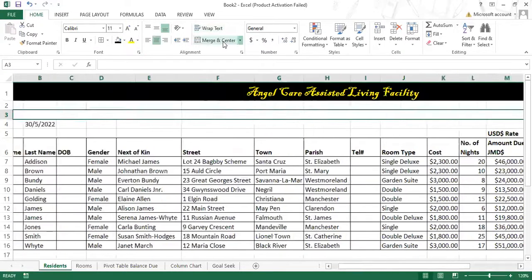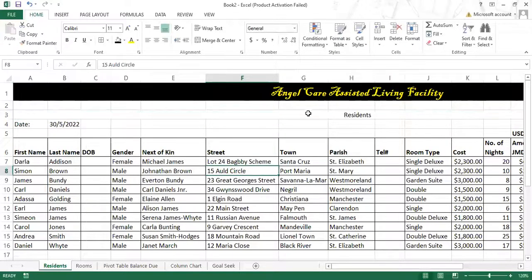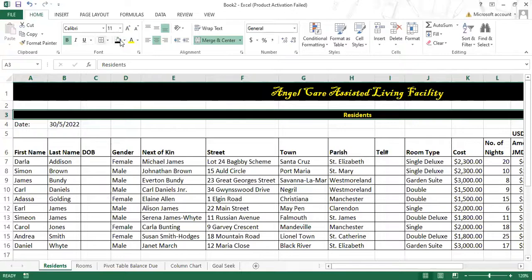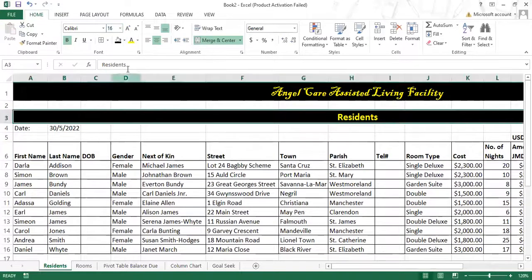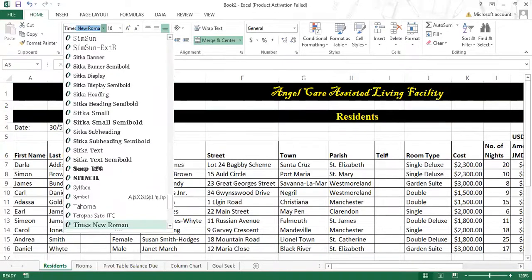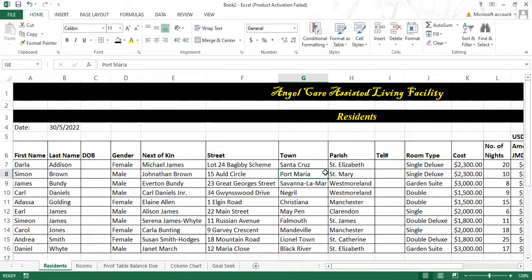So I'm going to just merge and center just the same. And I'm going to type residence. Going to bold it. Change the font color. What if I like yellow and black fill? That is just my thing. Change the size to something a little smaller than that one. And maybe change the text to Times New Roman. I want to, and maybe italicize it.